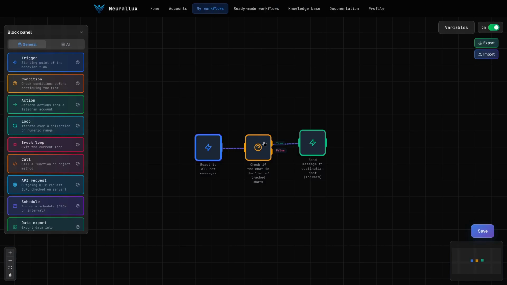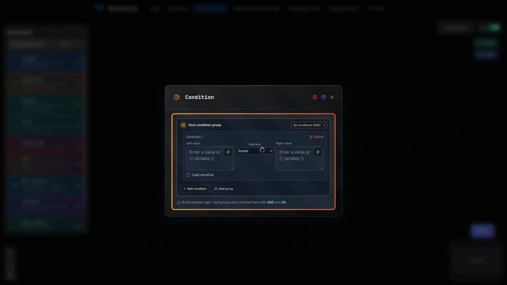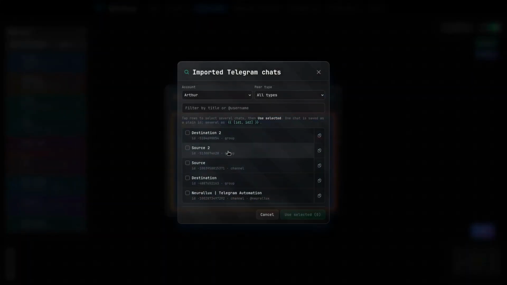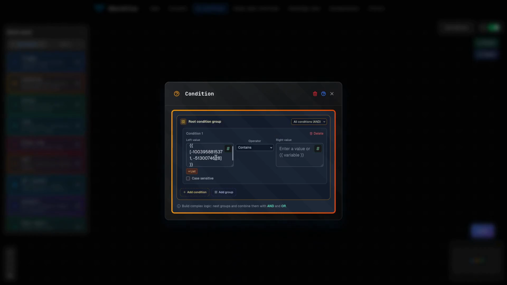In the condition block, you need to check that the chat is in the tracked list. Select the contains operator. In the left field, specify the tracked chats. In the right field, specify the chat_ID variable.